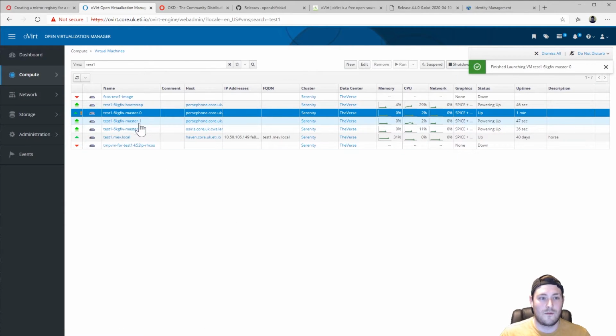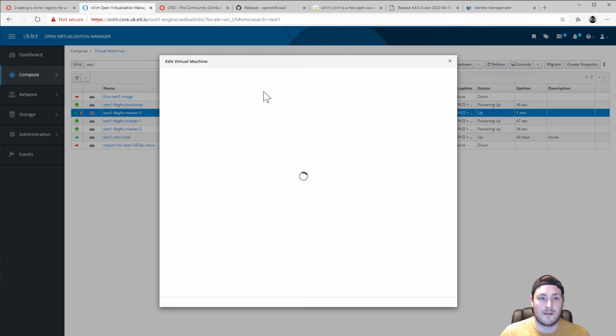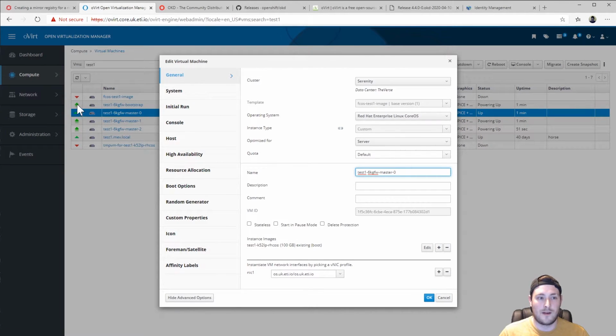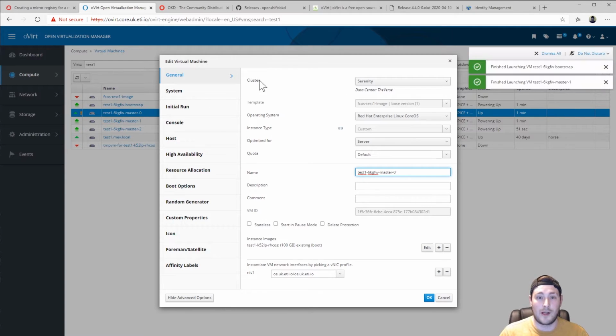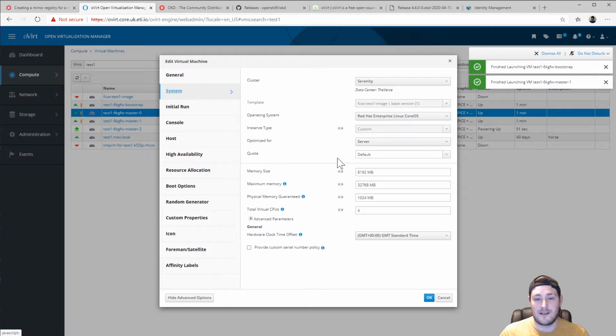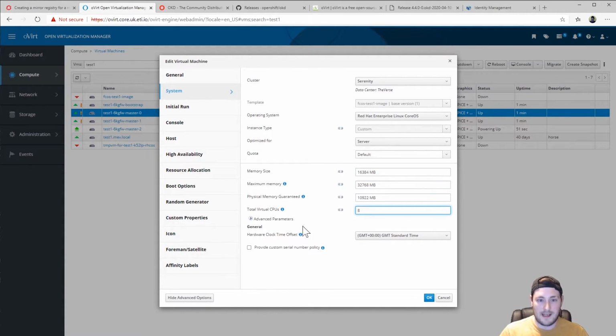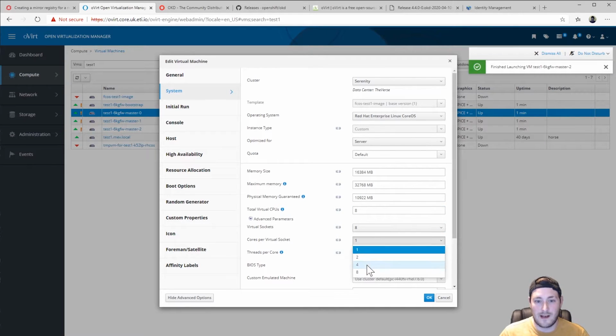Okay, so we've got our cluster, our instances running now. So I'm just going to go through them one by one. Edit. So it's not in the coming up state, this powering up state. It's up, fully up. I'm going to go into the System tab. I'm going to set 16 gig of RAM. I'm going to set 8 CPU cores, and I'm going to say that I want 4 cores per virtual socket, and we're going to have 2 sockets.